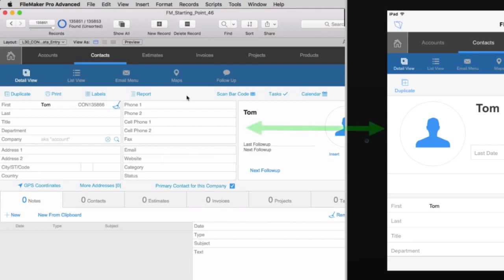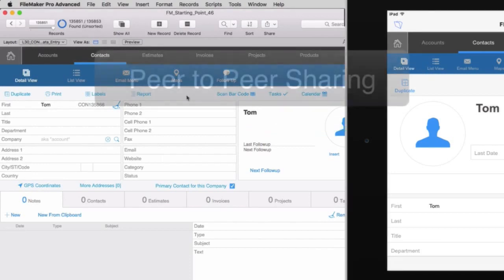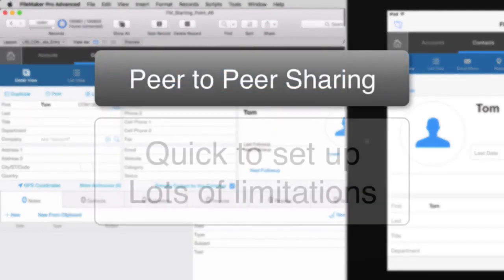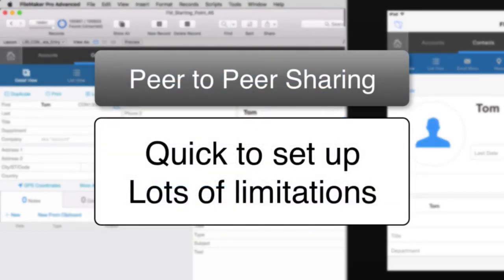There's a live link between these two machines. So in summary, this is what FileMaker calls peer-to-peer sharing. It's quick to set up, but it has a tremendous number of limitations.